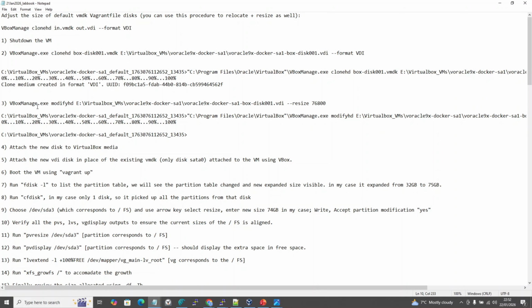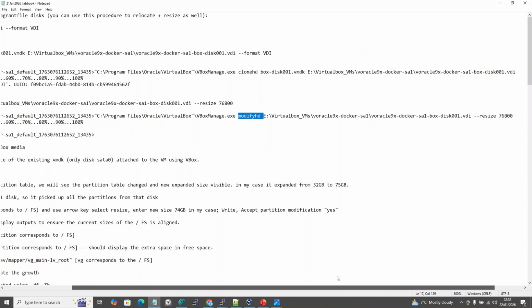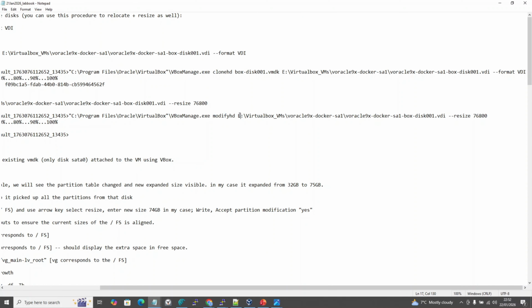So again, go to the location. This is what we need now. We don't need the original disk location, but it's fine if you are there. Go to the location where VBoxManage.exe is found, modifyhd, and the new file name is the clone file, the target file, in VirtualBox. This is the current disk image that is attached to my VM. You run this command and you mention resize to 76 GB. From now on, I can dynamically resize this disk.